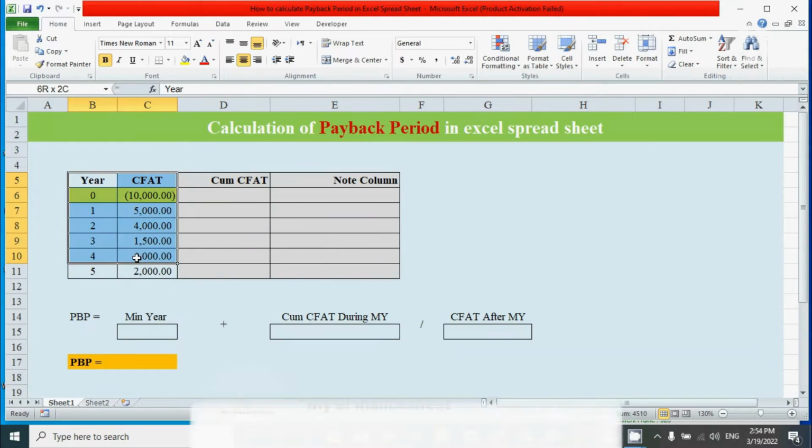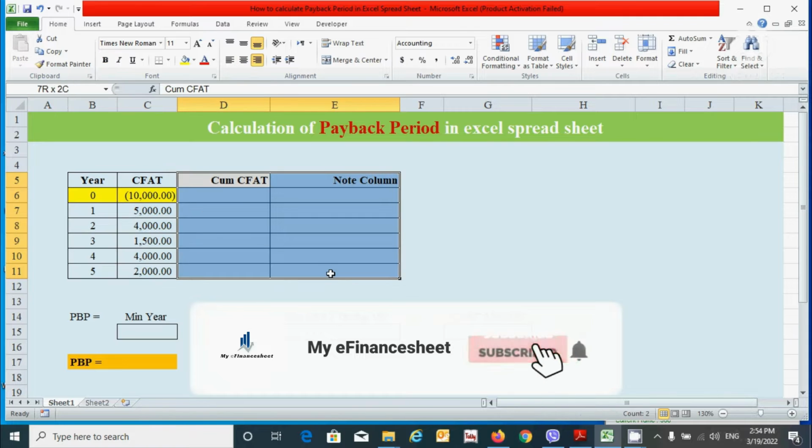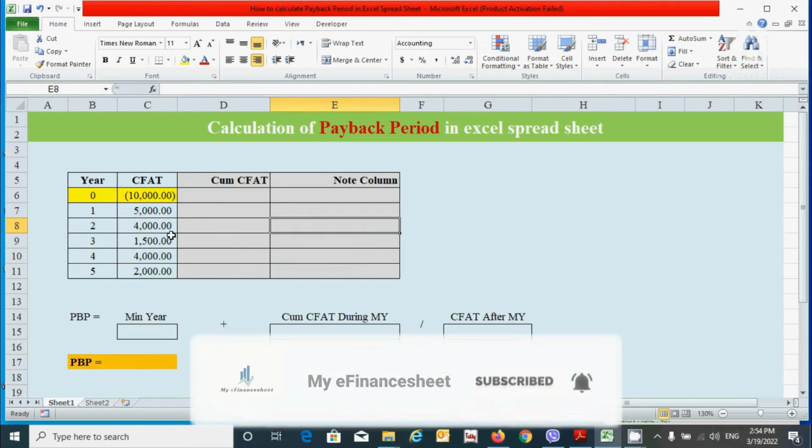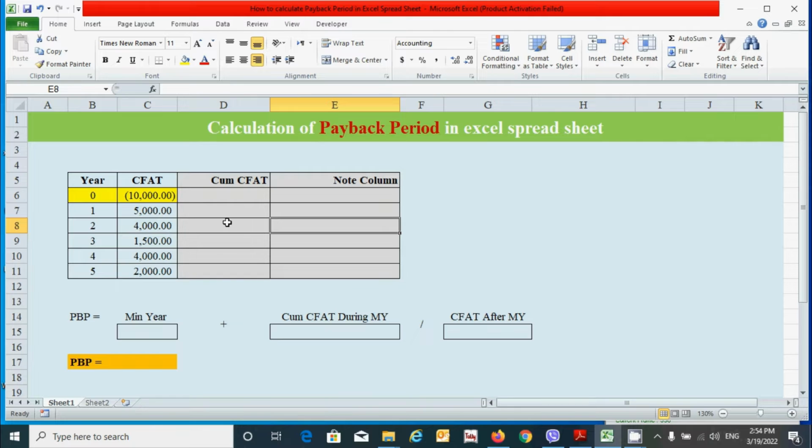We have a question, this one, and this is our computation table. Based on this information, we will calculate the cumulative CFAT and the note column. Actually, I have put this column to make the sheet dynamic or automated, right?